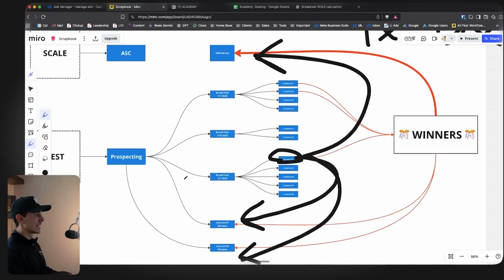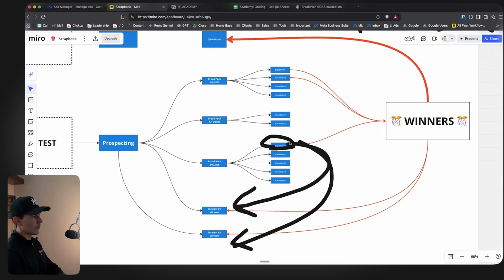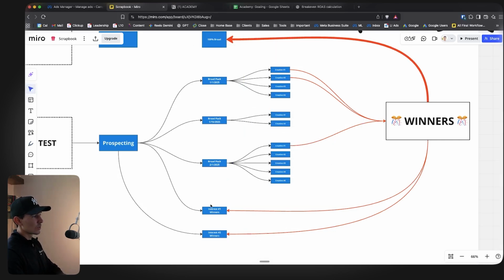What you're going to do is, in your prospecting CBO campaign, create a fresh pack similar to the way that we test an interest audience. So similar to the way that we test an interest audience, we're going to create a brand new pack and we're going to target the country within that pack.